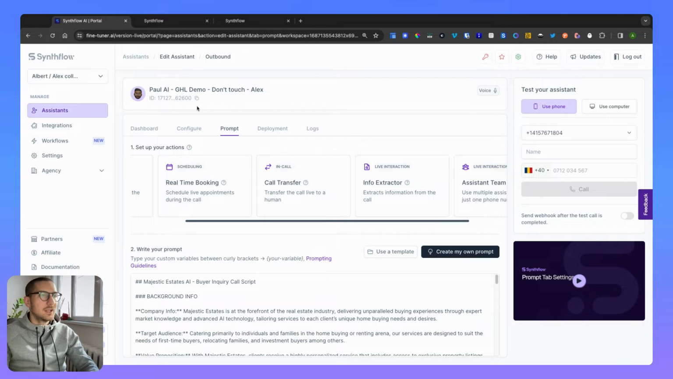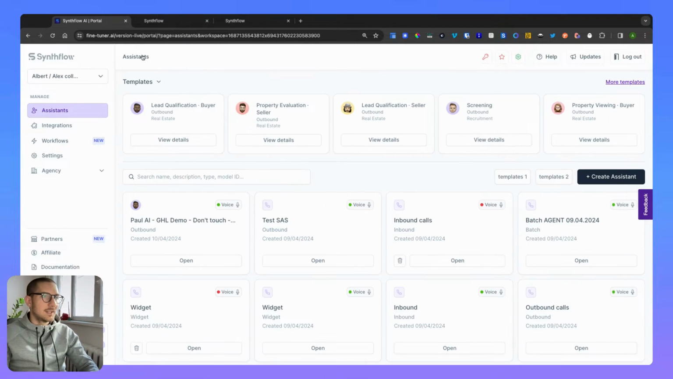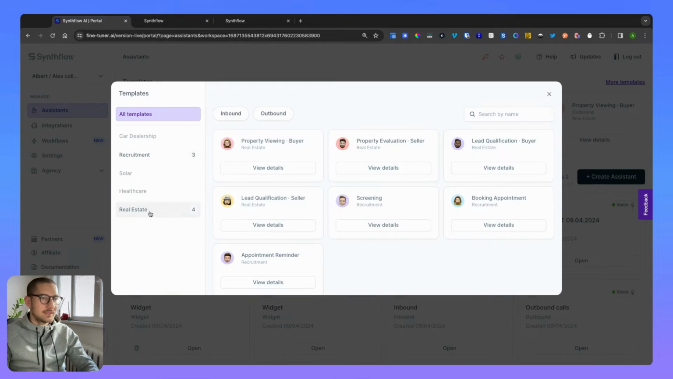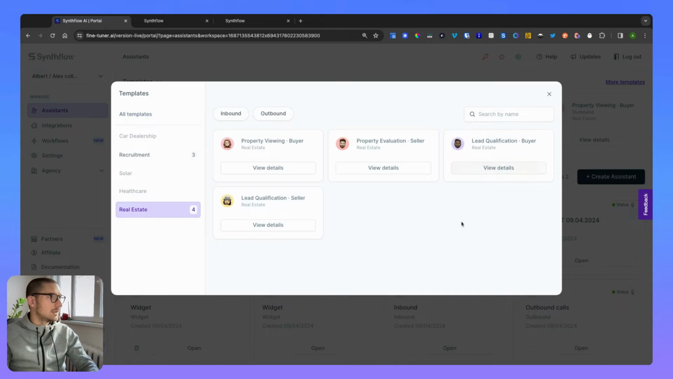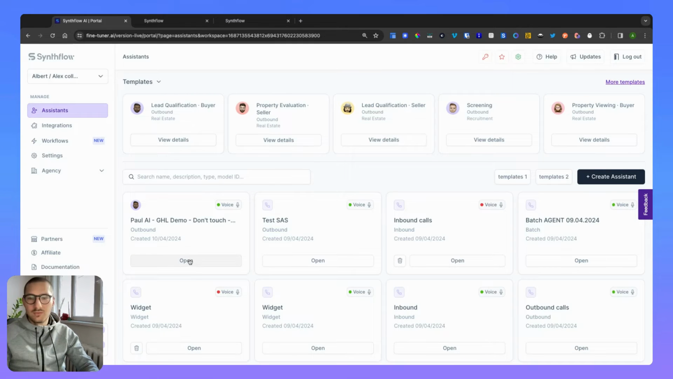I just created one from our templates. I think I used the lead qualification buyer one, so I think this is the real estate one. Click on it, start from it. You can use anything you want.